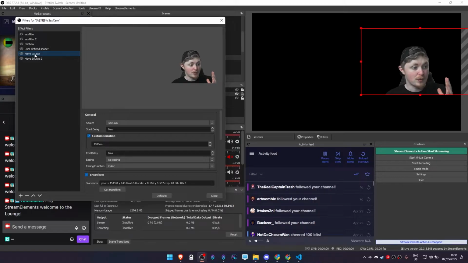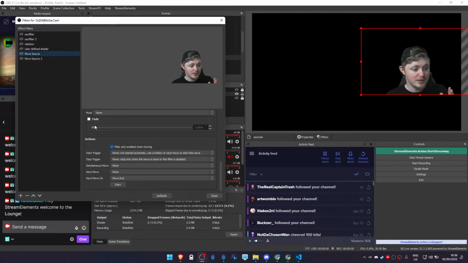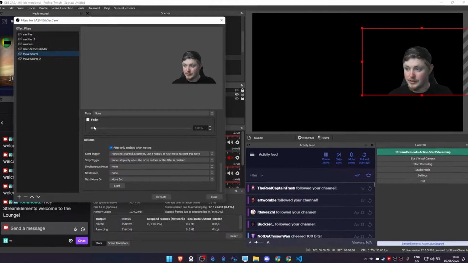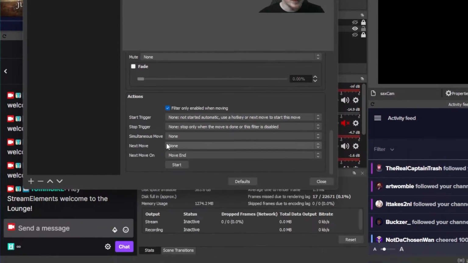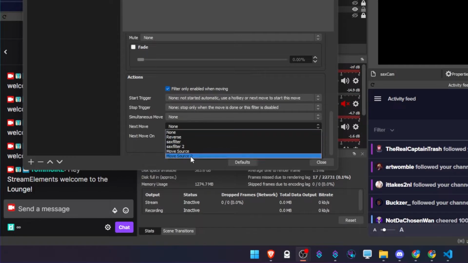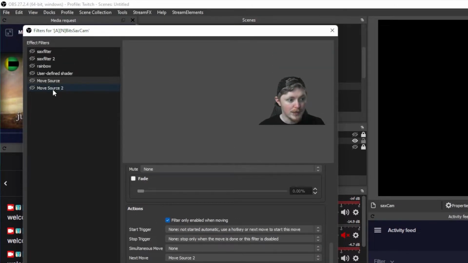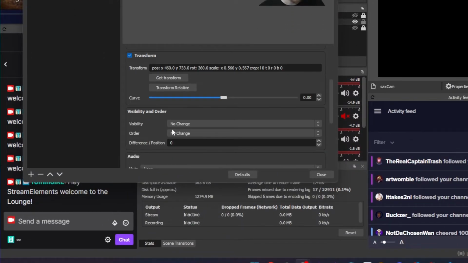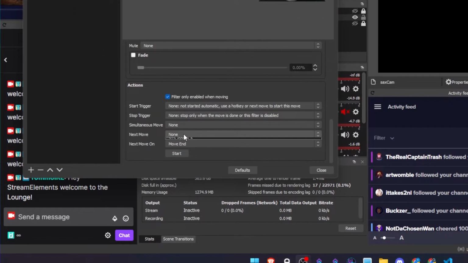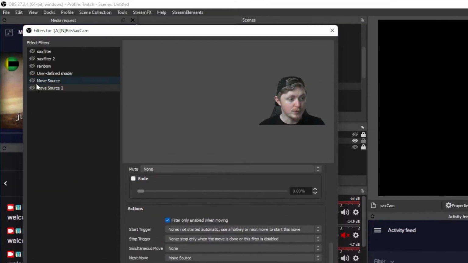So with that now, we're almost done. What you want to do is scroll down to the very bottom here, and you should be able to see the next move. So we're currently on move source 1. So I'm going to set the next move to move source 2. While doing that, we go over to move source 2. We come down here, and then we can say our next move is move source 1. So then once I click that, we're just going to indefinitely spin here like this.